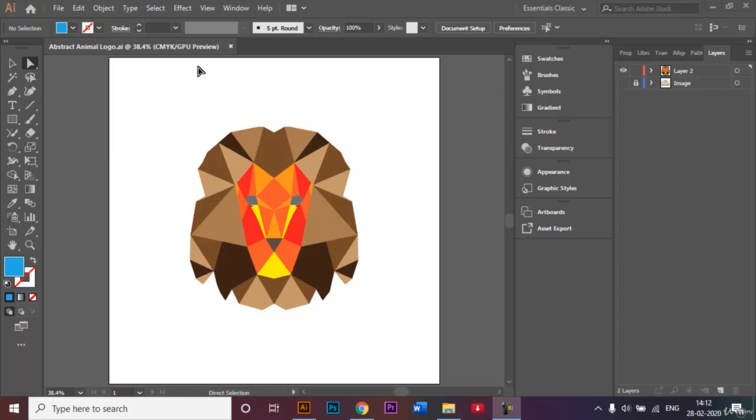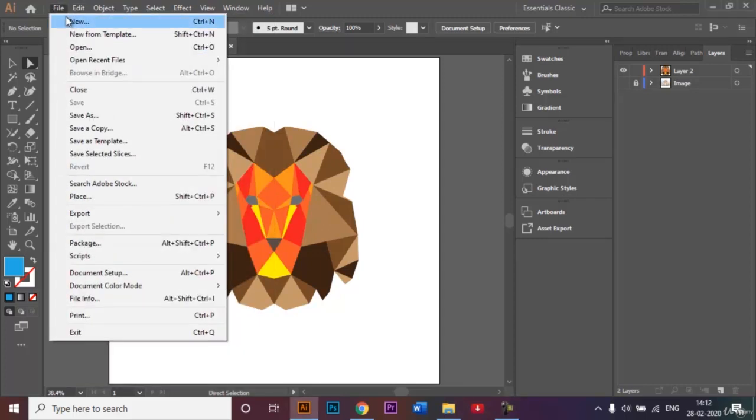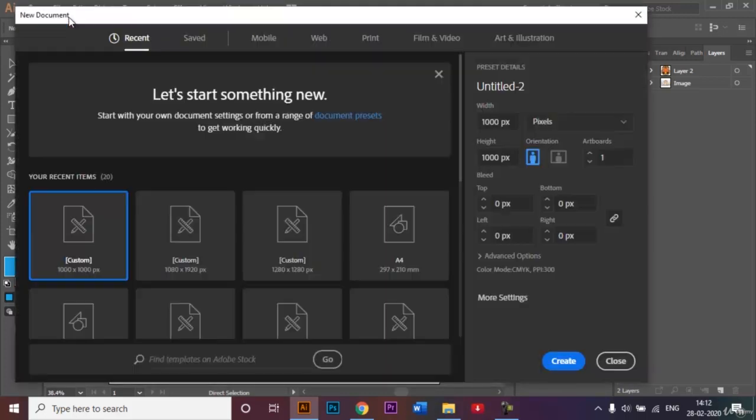Right. So the first thing I'm going to do is open a new document for this. For this video, I will be using this custom size document which is 1000 by 1000 pixels, and I will be renaming my document to abstract lion logo, since I'll be showing you how you can recreate that abstract lion logo, right?